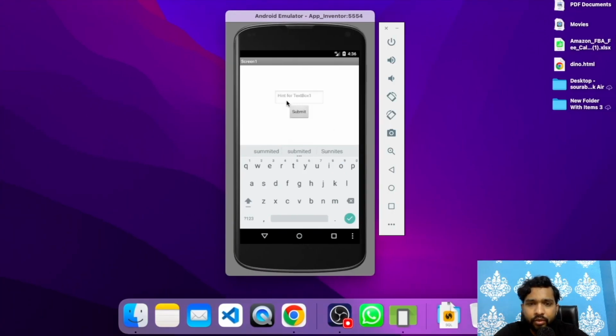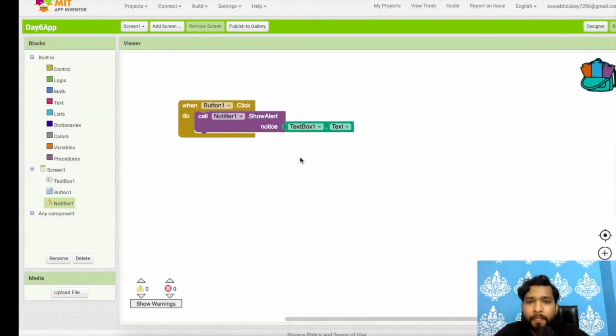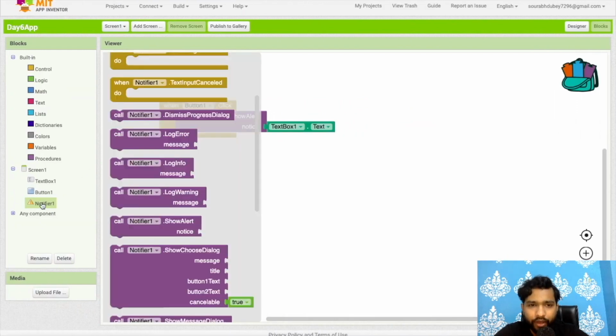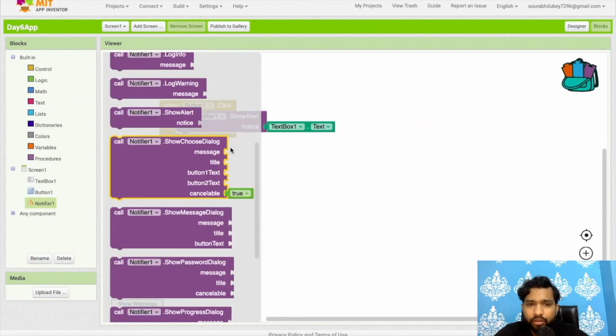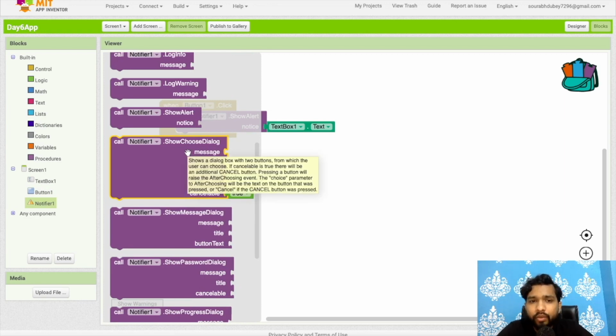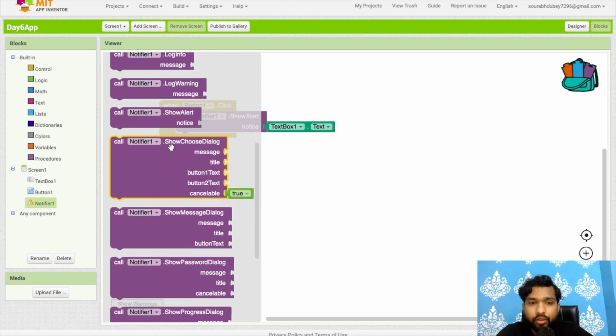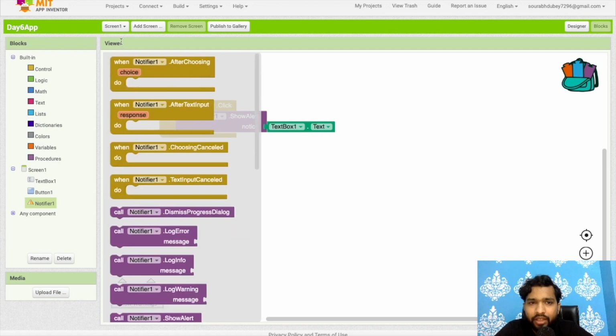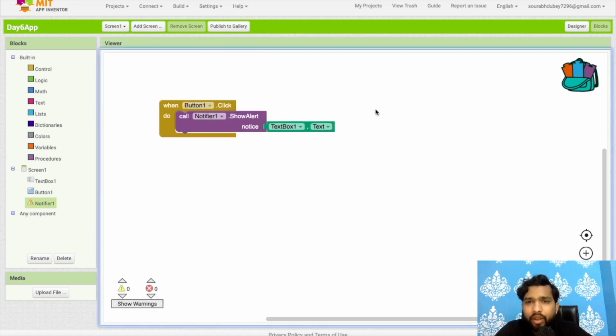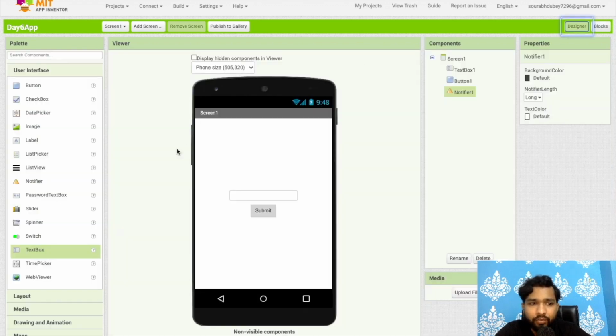Just put something, hello, and let's click on submit. As you can see, hello, there is hello one, right? So this is the alert, something like this. There are a lot of ways to use notifier. There is a lot of information, like you can use the dialog box. You can use conditions here also. Once you use the choose dialog, you can use a condition based on the user input. As you can see, after choosing, this is the choice. There are a lot of options to use notifier. Now let's go to the design and focus on another one.